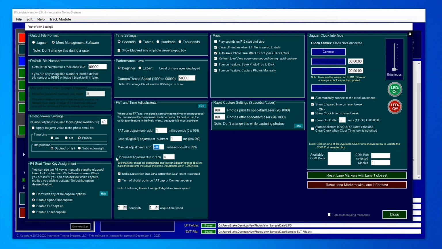This bookmark allows you to adjust for human error. If you always hit your bookmark key too fast or too slow, this helps you adjust for that. Basically, it helps compensate for a delay in you hitting the space bar when the participant crosses the line.